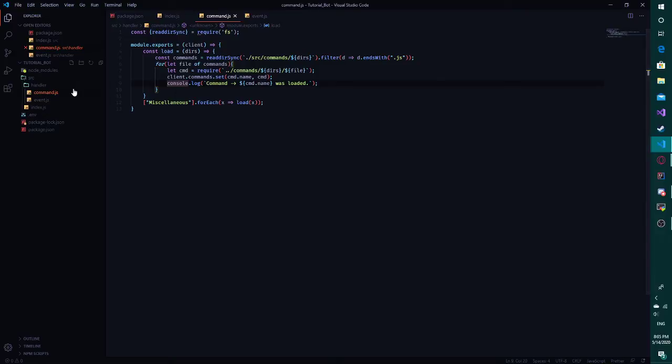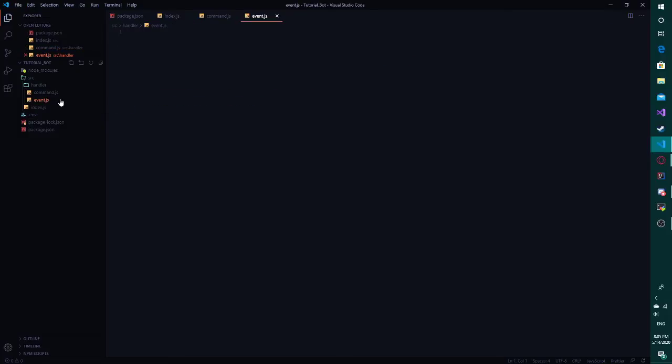This is how I do my command handlers. There's other ways of doing it. People do it inside the index file, but I just find it easier to do it this way. I've always been doing it this way for a long time.